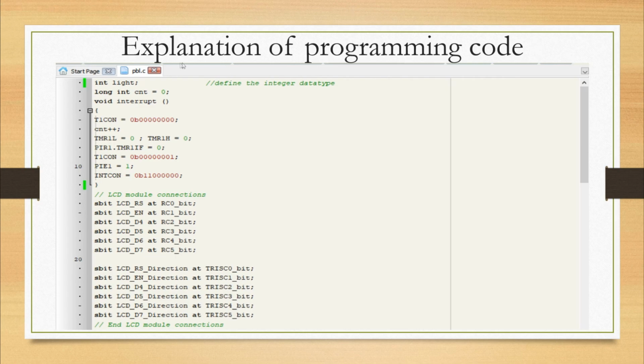Now, first we declare the integer for the light as the data type, and the long integer for the count. Now we start with void interrupt first. So T1 count, we will disable the timer 1. CNT++ is the increment of the count. TMR1L equal to 0, this one is the lowest bit. This one is the timer 1 highest bit.